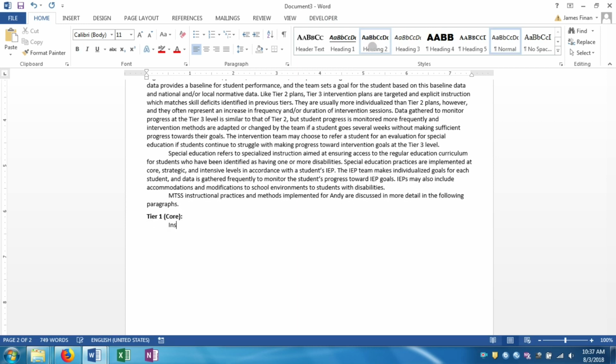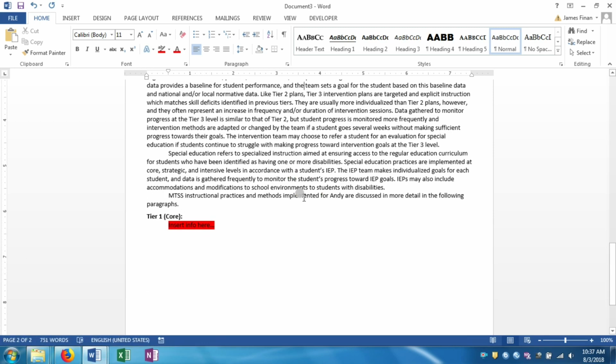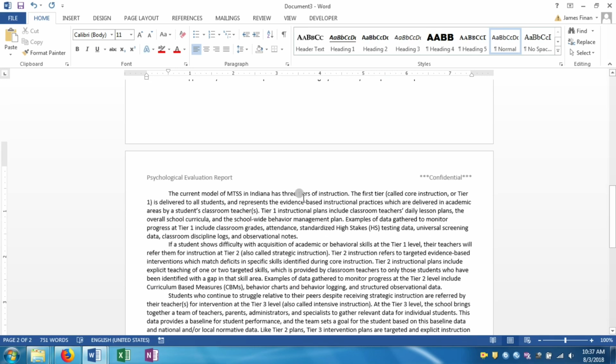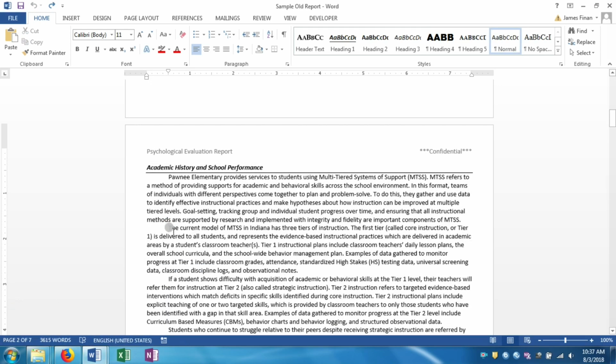And then we'll just do another insert info here. Highlight that red so that I know to come back and change it. And I'm just going to keep doing that for all of the bits of my report that will be a part of the template. So I'm just going to go back, read through this sample report, and find just the stuff that I want to be in every single psych report that I write. So let me go ahead and do that real quick.